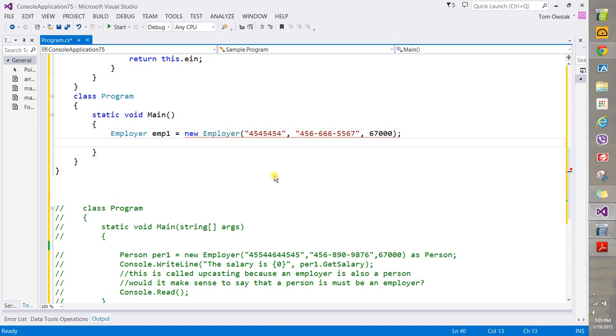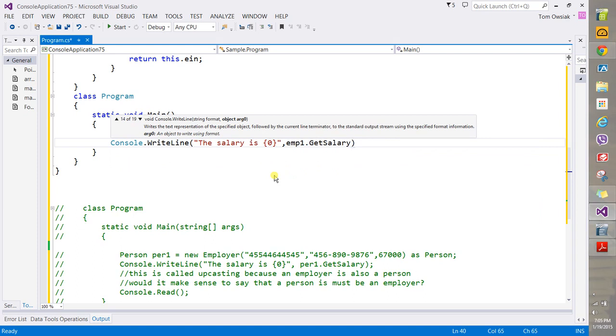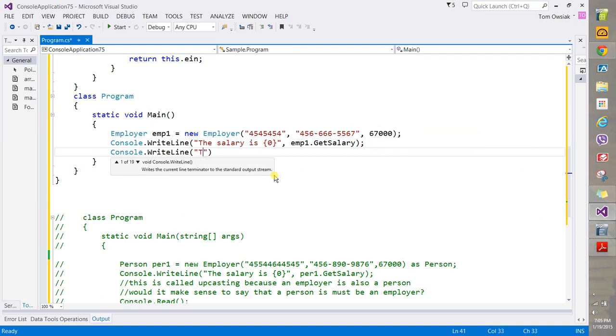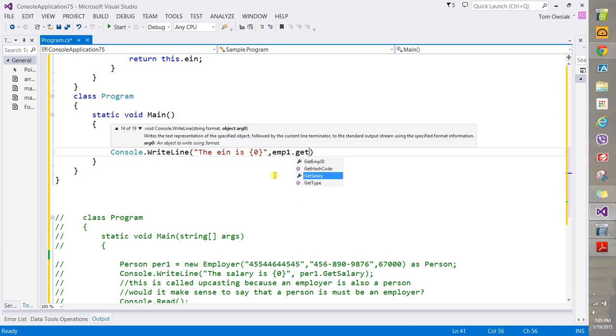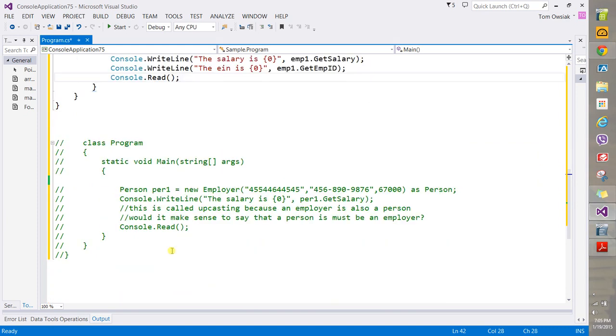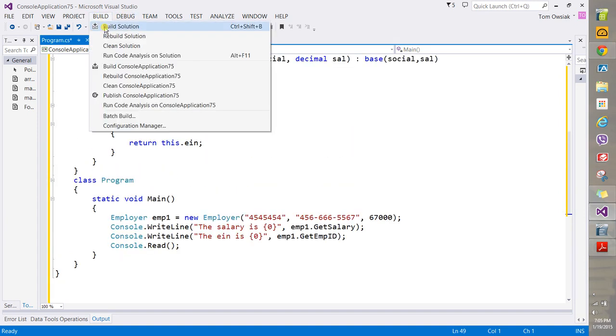and close up the semicolon. Now you're going to say Console.WriteLine, and here the salary is placeholder, comma, and then emp1.GetSalary and close out with the semicolon, and then Console.WriteLine, and the EIN is placeholder, comma, emp1.GetEmpid, close out with the semicolon, and then Console.ReadLine. Remember, for our purposes, we're using those to hold the screen open, nothing else. Alright, so that looks like this. Let's give this a build.